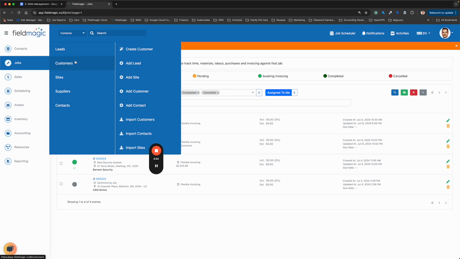Okay, we have our customers, our sites or locations. So, for example, one customer might have 10 different locations that we service. We want to track all of those locations, the jobs that occur at those locations, and also the assets or pieces of equipment that are stored at those locations. So that is our sites.